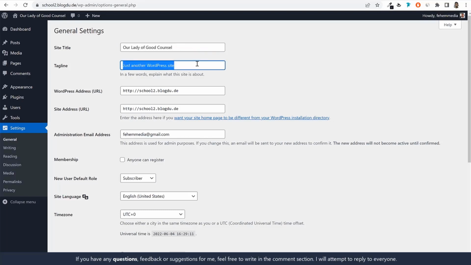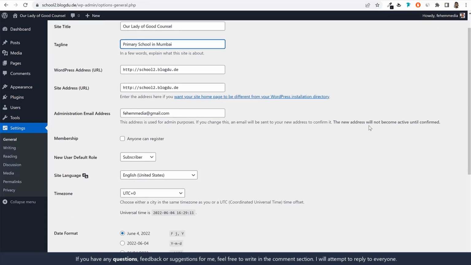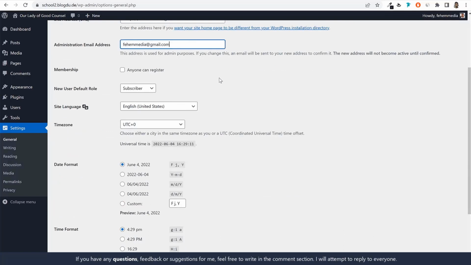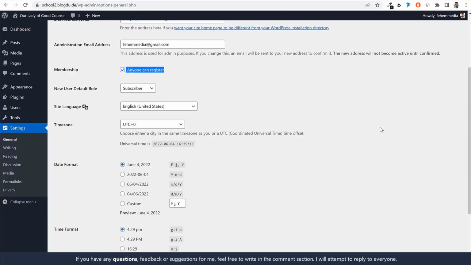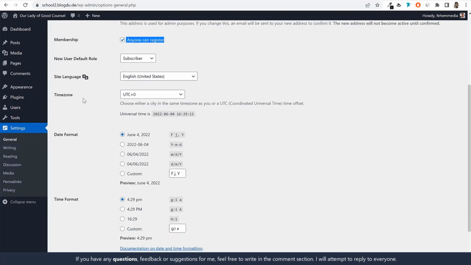Now tagline. Tagline could be your school tagline. If your school has a tagline, you can enter that tagline, or primary school, secondary school in Mumbai, something like that. Okay, so enter things like that, and after that make sure your email address is correct over here, and also make sure that membership, anyone can register, is tick marked for you, so that people can come and register on your website, your students and teachers. Or if you want, you can leave this thing as well, but I would recommend you to just turn it on. Then after that, finally select your time zone.